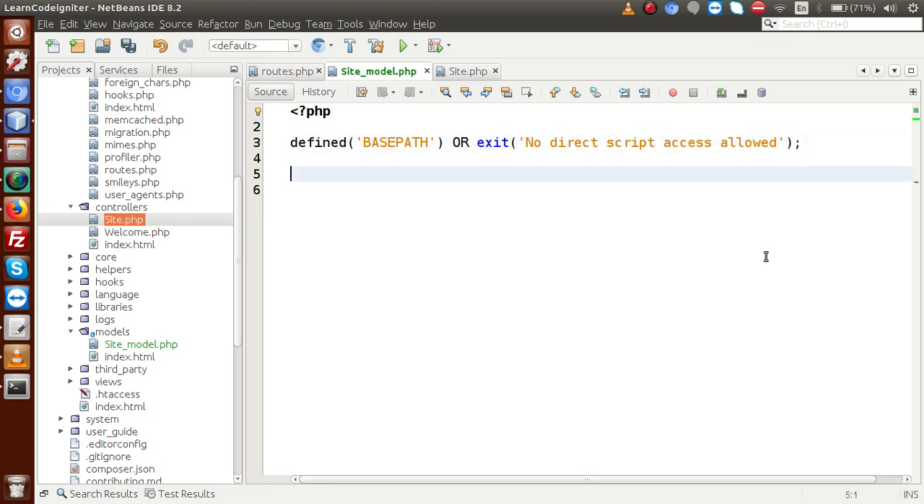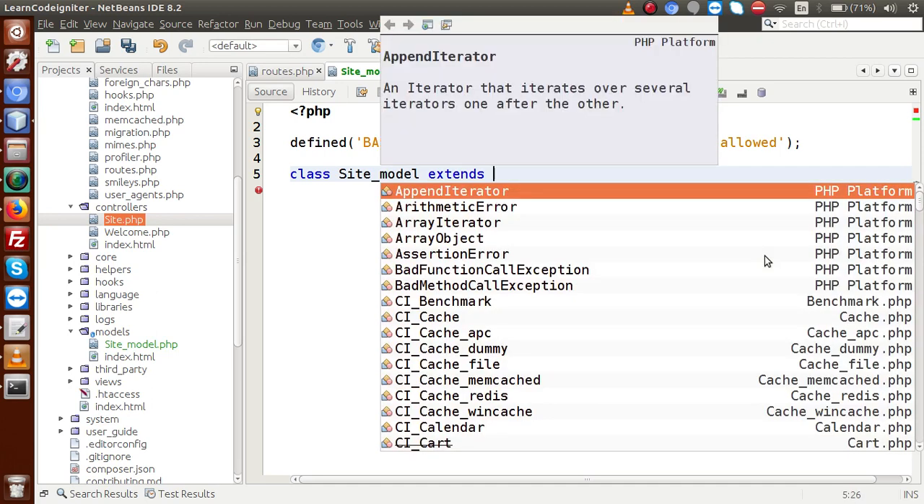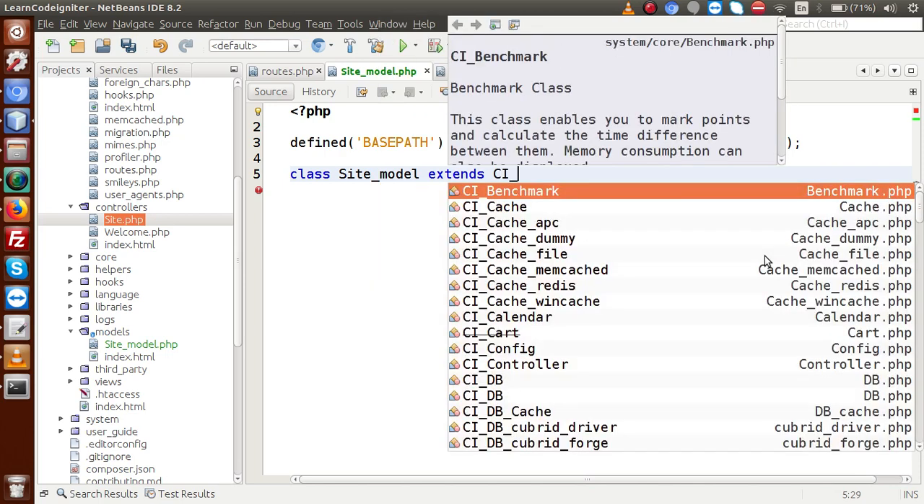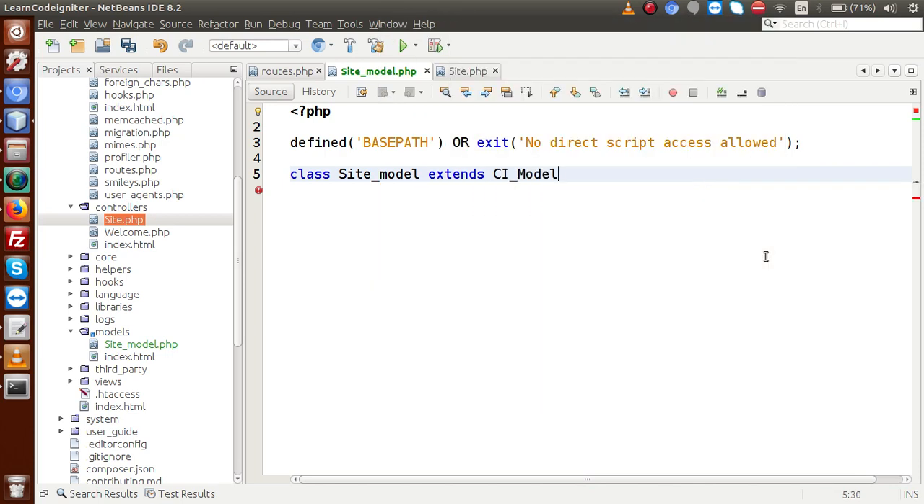So now we are going to define our model. So class Site_model extends. To use the features of CodeIgniter, we are going to extend our Site_model class with CI_Model. This is the class file that we need to extend from CodeIgniter so that we can use all the features of the database in our class file called Site_model.